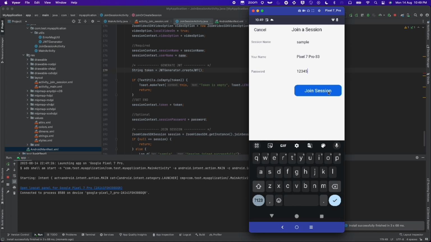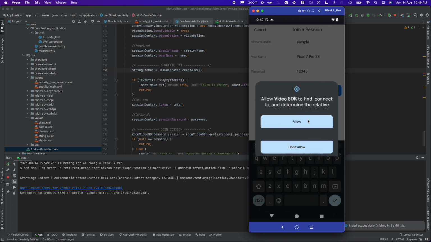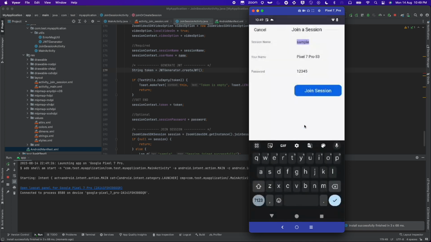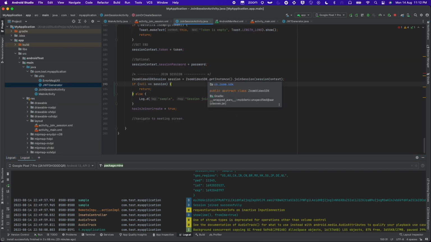Then I press the join session button and here come all the permission requirements. I grant all permissions and onPermissionGranted is invoked, where I have written logic to join the session. And finally, I get a statement saying session joined successfully. It means I have successfully joined the video SDK session. The next step is to create the in-meeting screen and complete the navigation logic to the meeting screen.